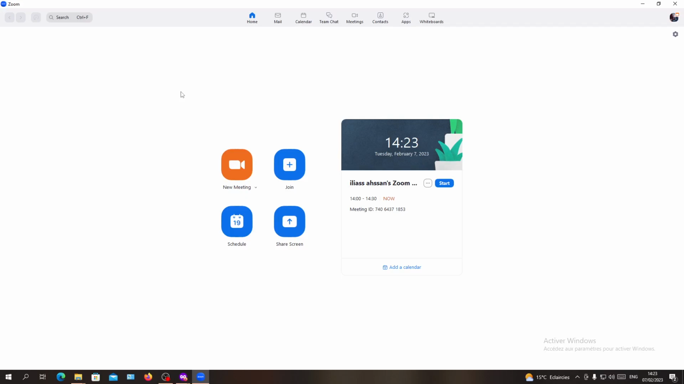Hello everyone and welcome to another tutorial, and today I'm going to show you how to view the previous meetings of Zoom. So now you will need to open your Zoom desktop client and sign in with your Zoom account, or you can just sign in with your Google, Facebook or Apple account.